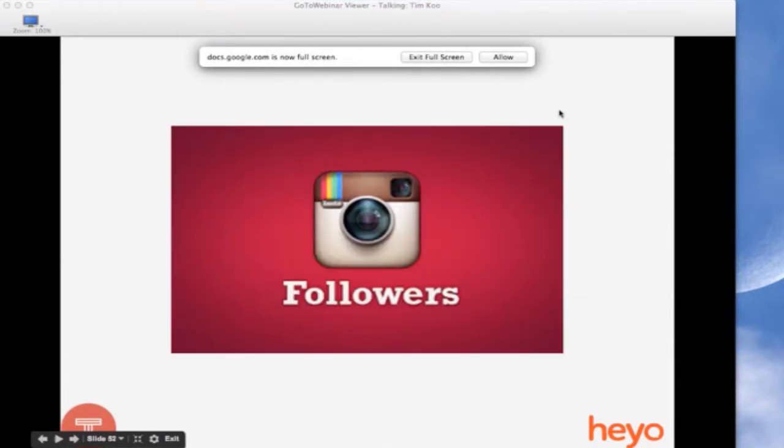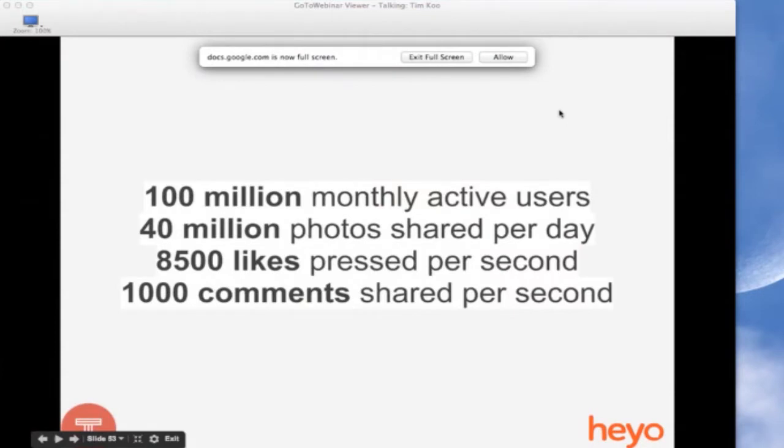So to go right in, I wanted to share some things that we've been able to see and learn about how to grow more Instagram followers. There are about 8 things that I wanted to share. Actually, right before that, here's a quick overview of how much activity is going on on Instagram every day or every second.